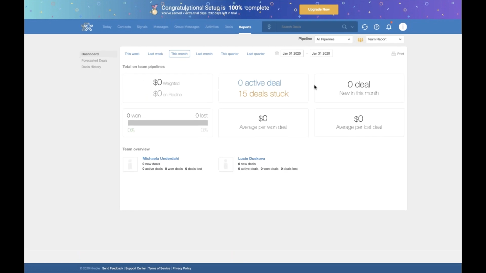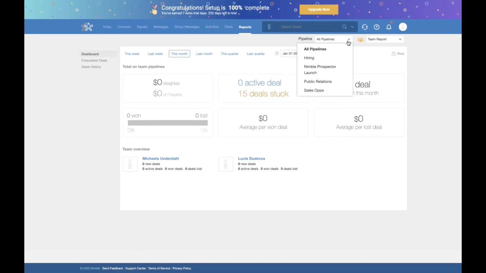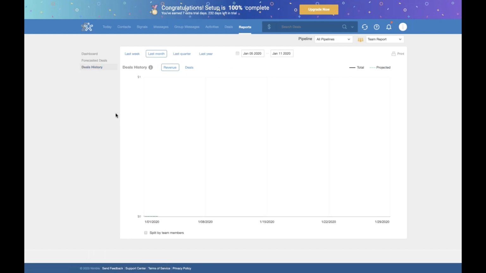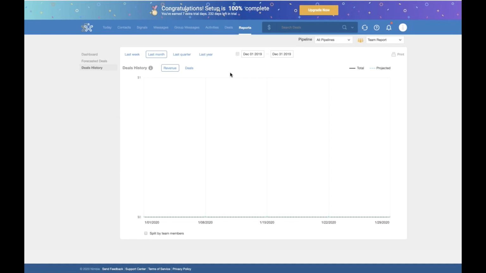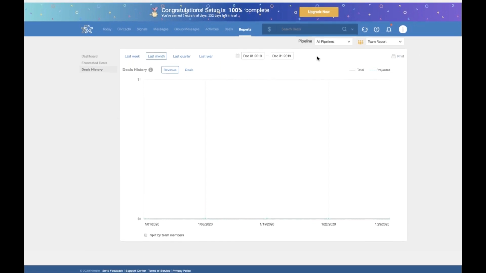We also offer reporting in Nimble, so you can report on all your pipelines, or you can report on specific ones. It can be a team report, or you can focus on an individual salesperson. You can also use it to forecast your deals and access your deal history. And again, you can print it out or save it on your computer.